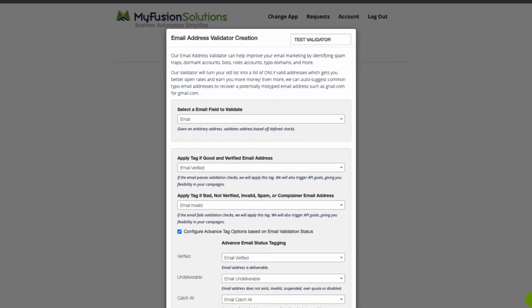Now this can be your email, the first email address. You can also use a secondary email address if you'd like. As you can see here, we have it pre-selected for the first email. Now what we'll want to do is tag our email validations that are good and verified email addresses, and then tag those that are not. So these can be bad email addresses, ones that aren't verified, ones that are just invalid in general, spams, potential complainers, maybe it's just a catch-all email address, anything that doesn't fit within the good and verified criteria.